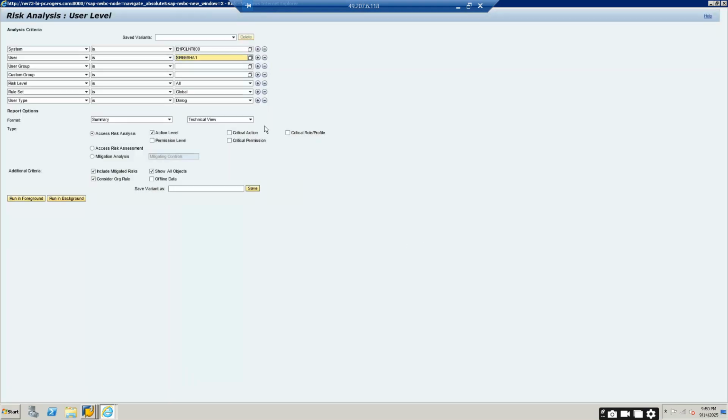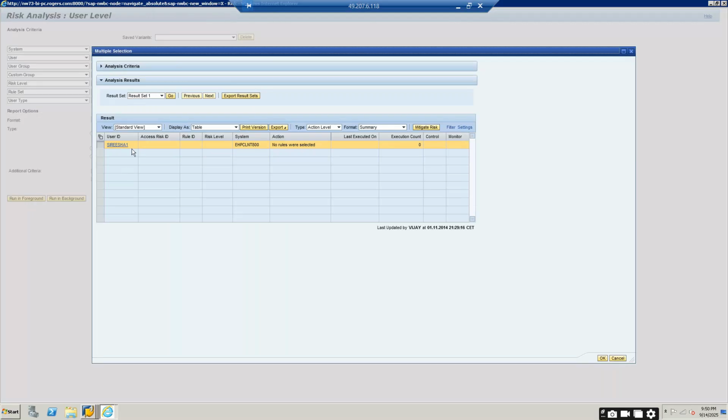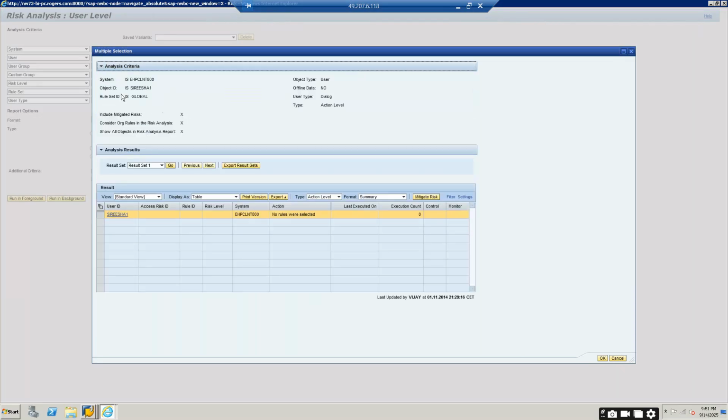Select this user, and then check whether this user has any violations or not. Now we can click on run in foreground. If we click on run in foreground, we can see Sirisha one, which system, this system ID, and the message: no rules were selected. That means this user doesn't have any violations. In the analysis criteria, first we have selected the system, then this one, and global we have selected, and the user this one. So this user doesn't have any violations.